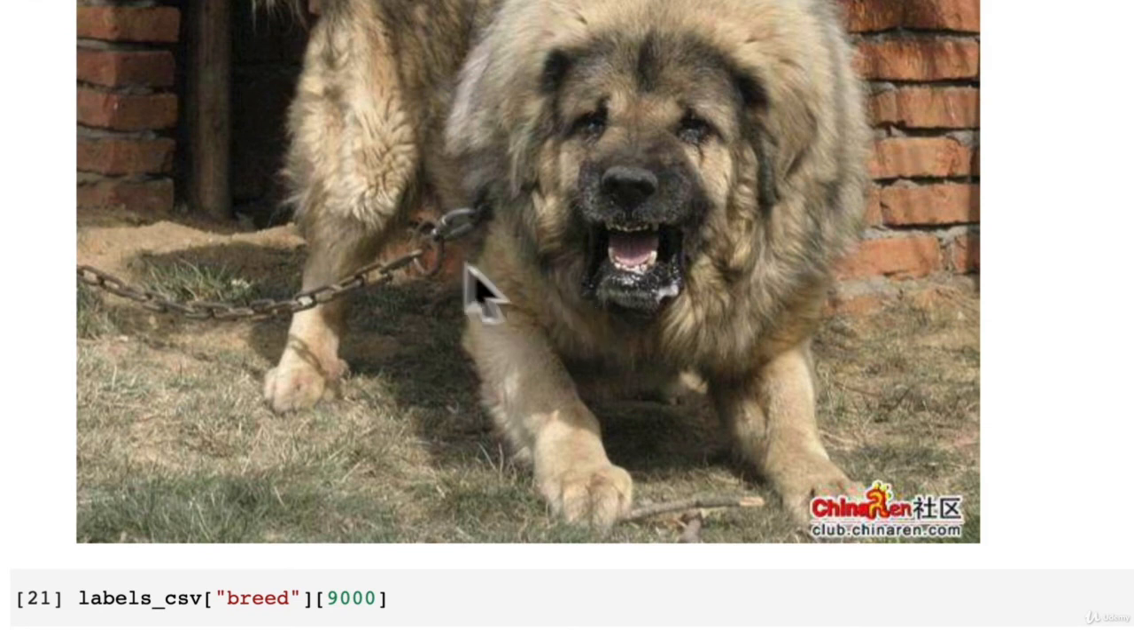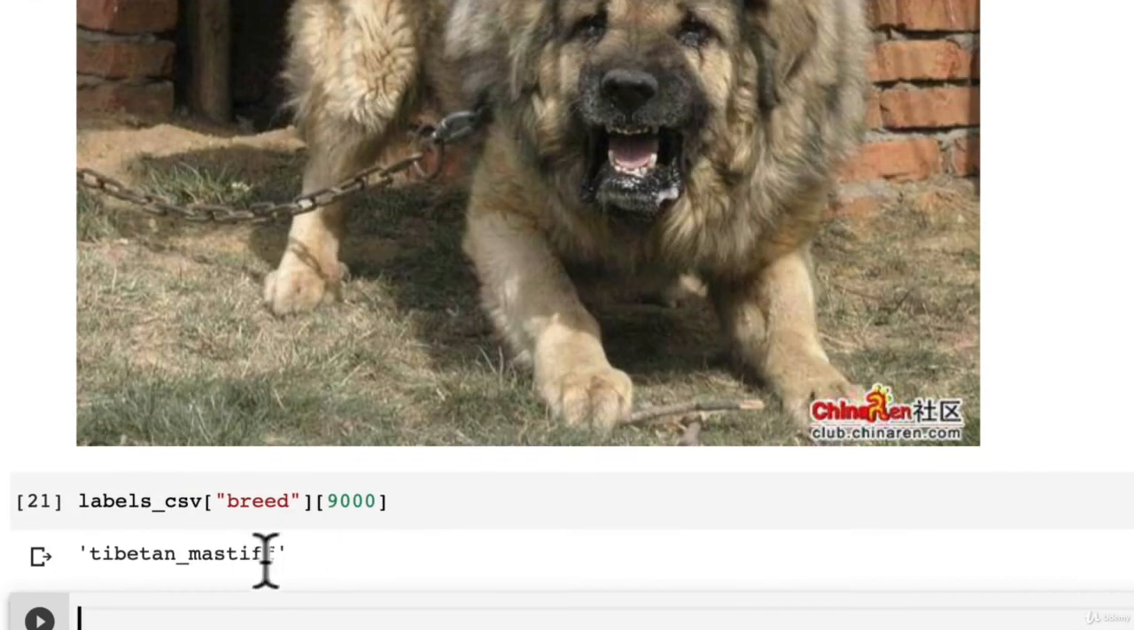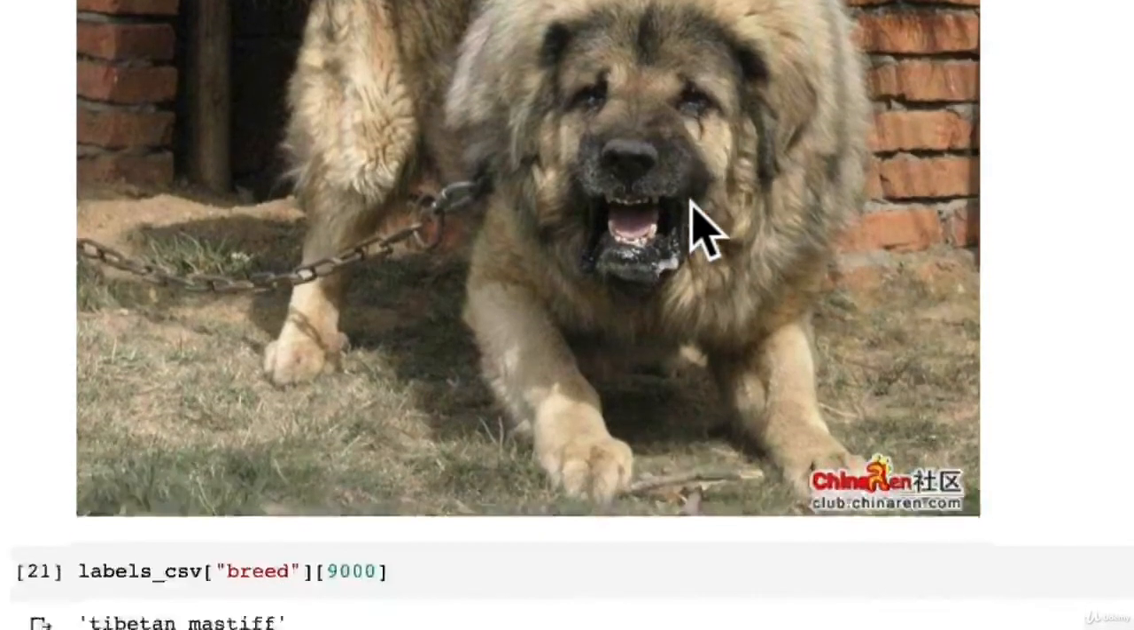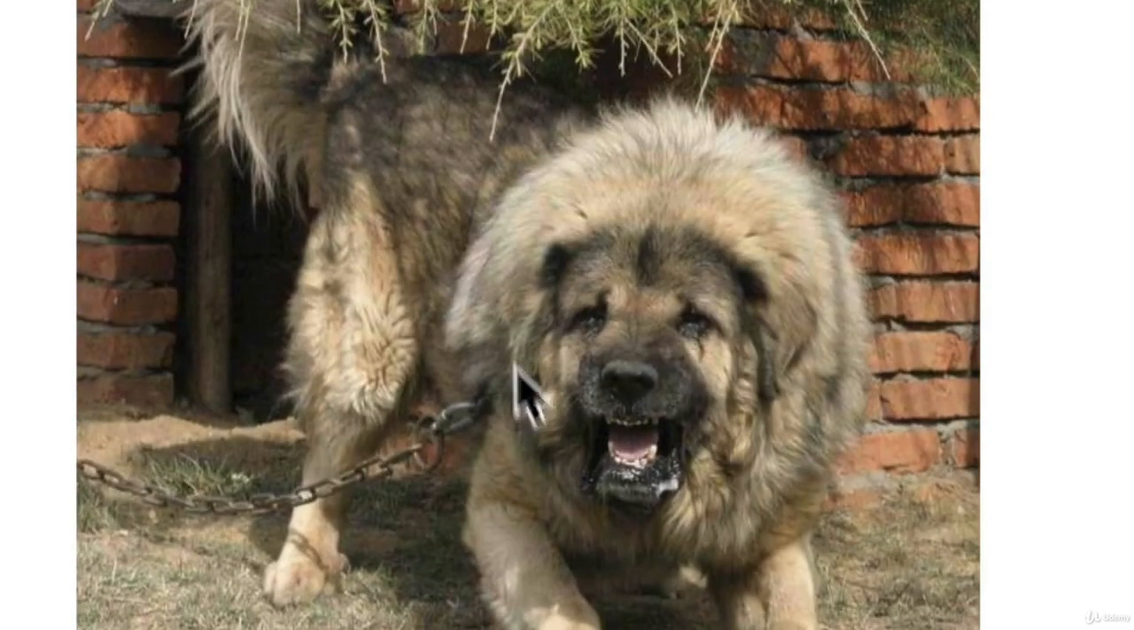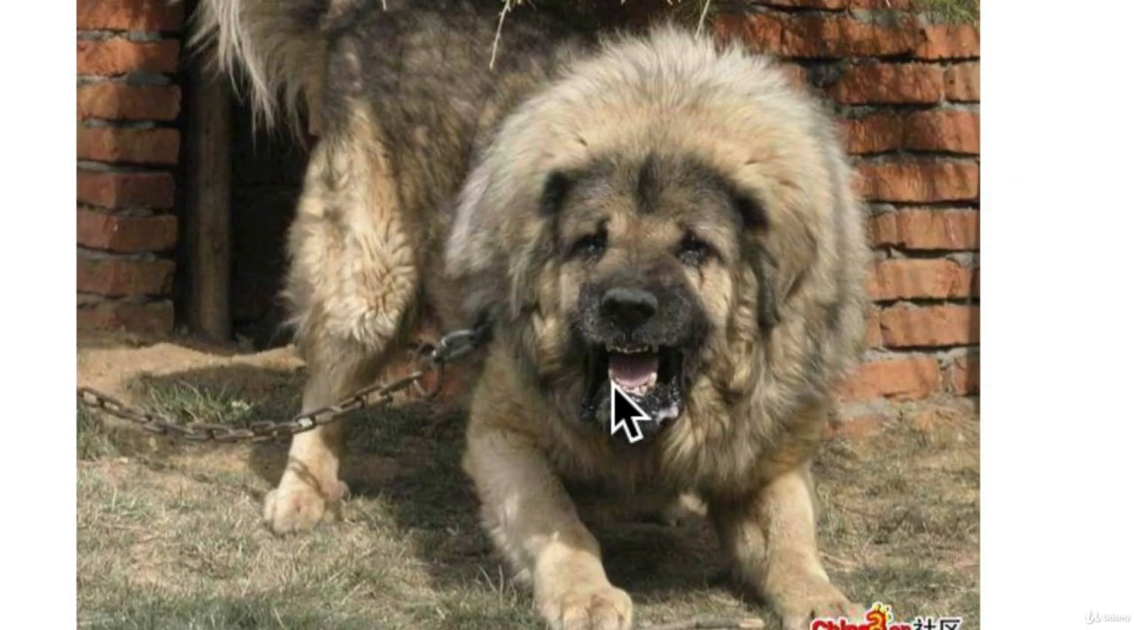That thing looks savage. Look at the size of that chain. Tibetan Mastiff. That even sounds like a tough dog. I want one of them. That's a beast. That's like a dog Hercules would have.